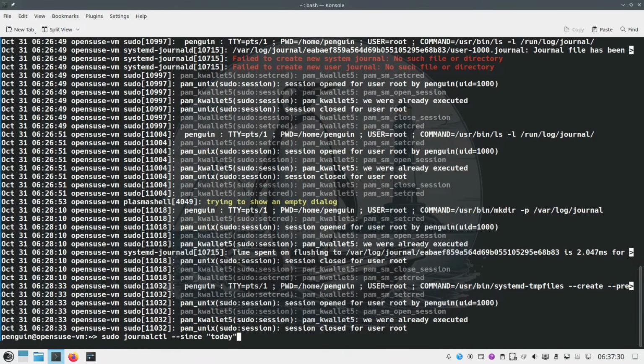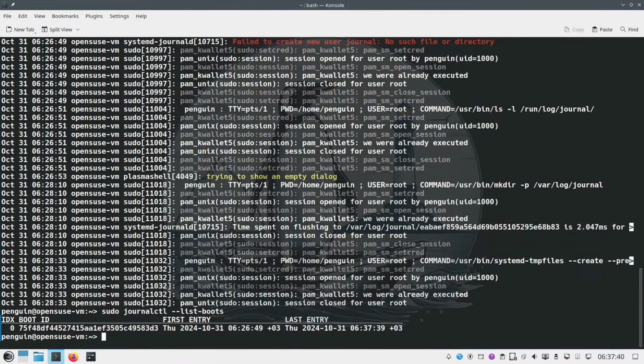Okay, so let's try this. We can do journalctl and here --list-boots, and as you can see we have only one saved since we started the persistence. So every time I reboot my server or machine and start it, it will be added here.